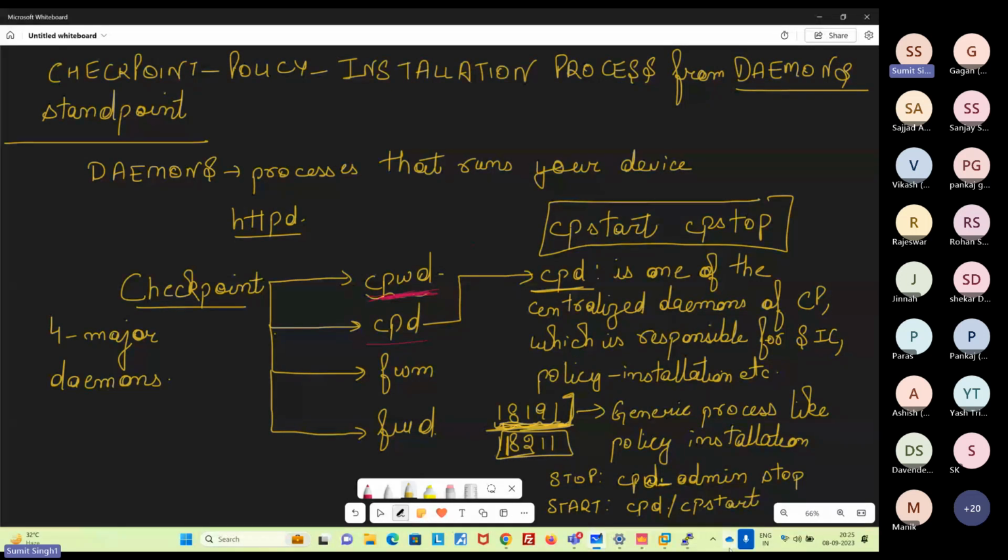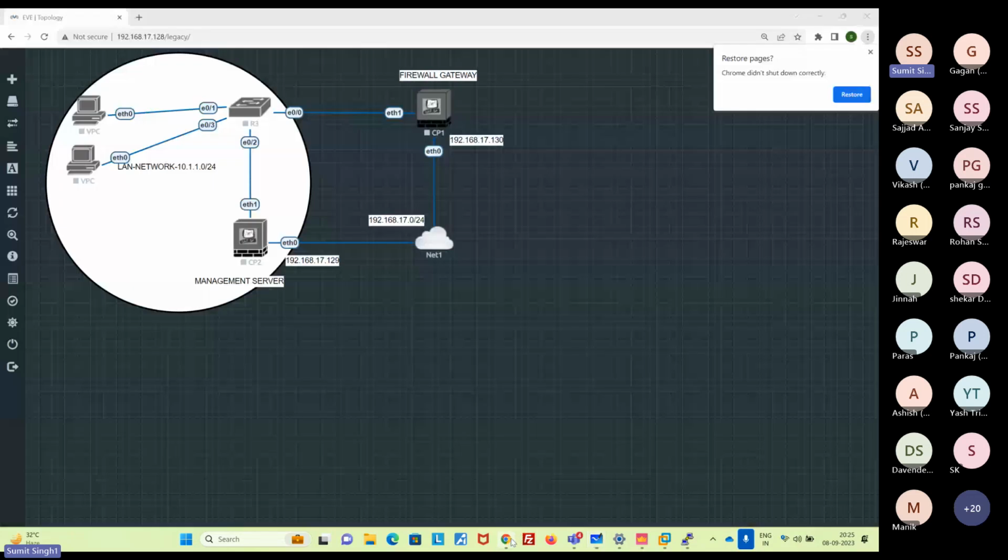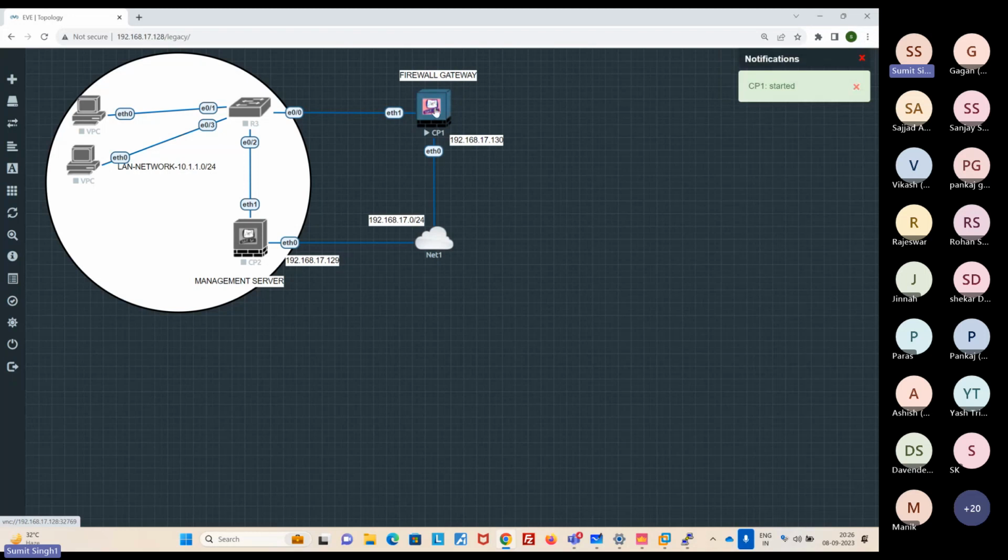Let me turn on my lab firewall as well. Let me turn on one device. I'll show you how to stop or start a service.